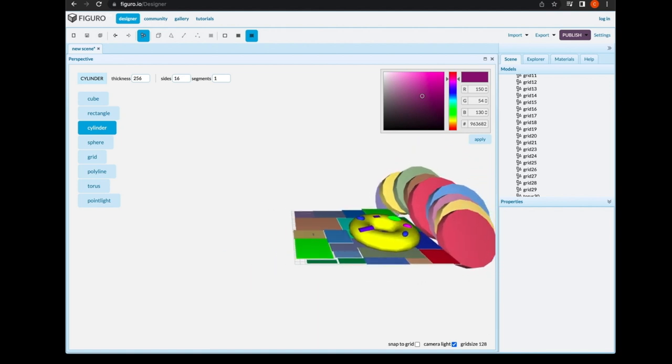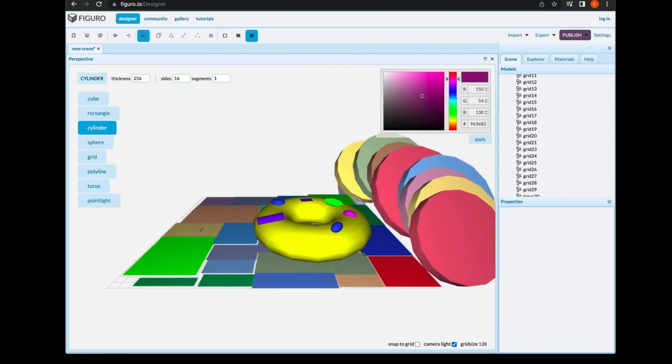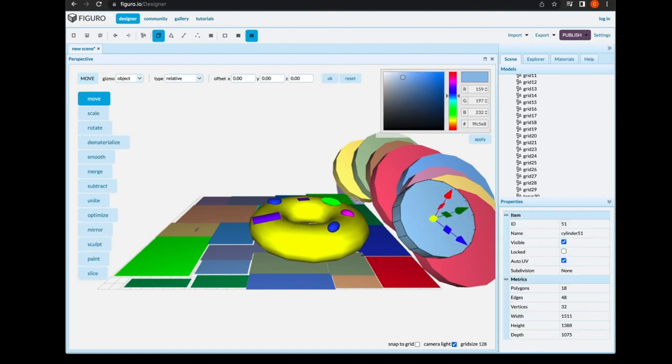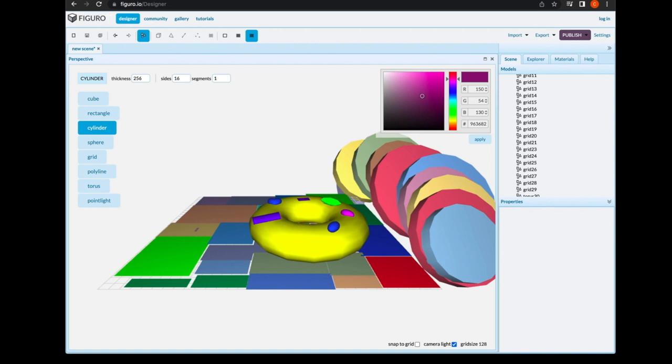As you see, I just made a bunch of cylinders here, and it almost looks like a snake. Or maybe a caterpillar. You can click on this and move it.